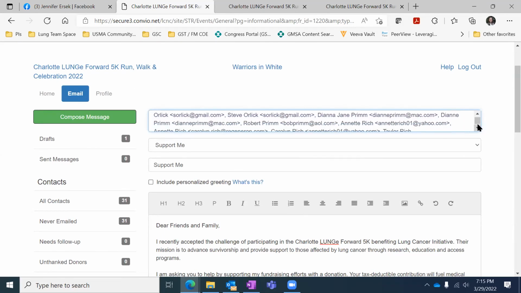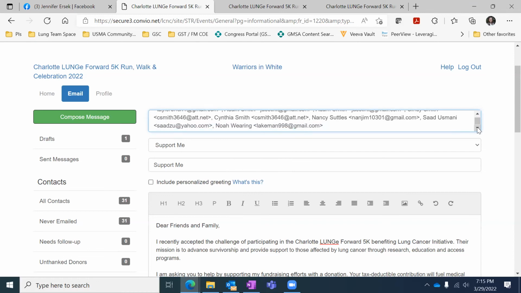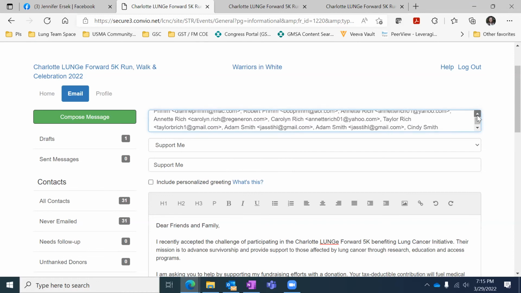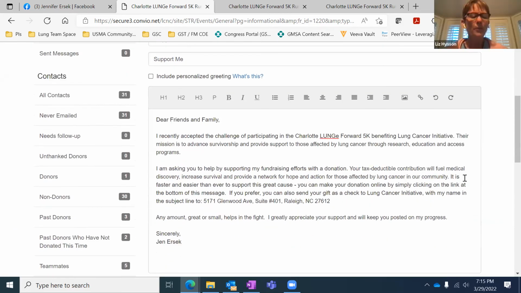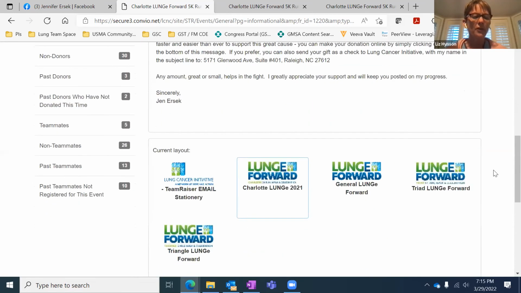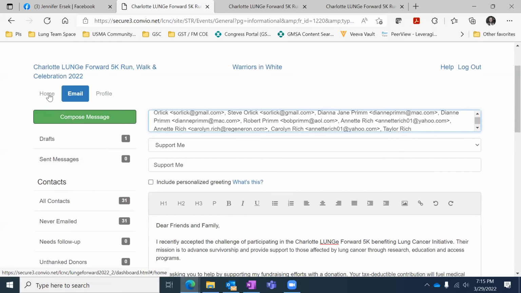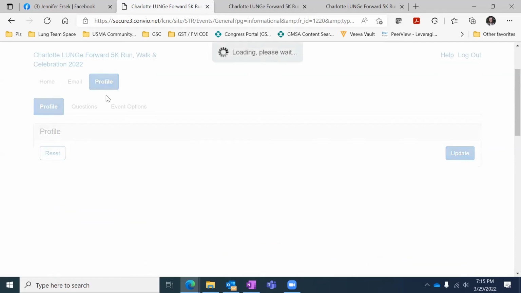It's a really easy, quick way to reach out to people who you've already added to your address book. And you say your address book, you're talking about just for this event? Yes. Well, all your contacts, obviously. So the address book is going to be for your participant center.